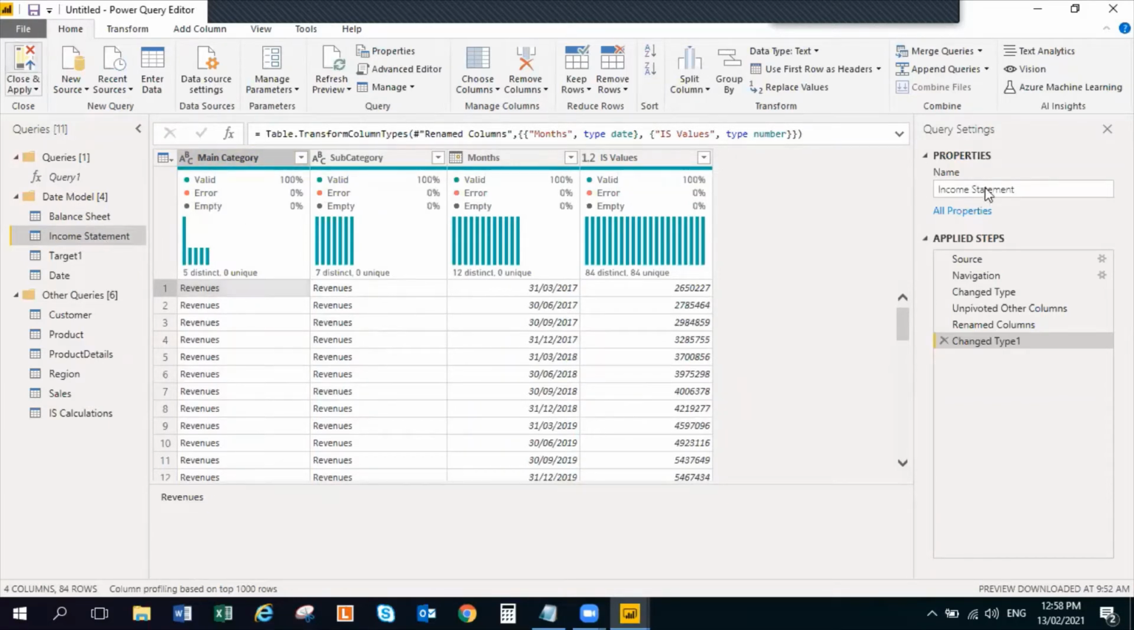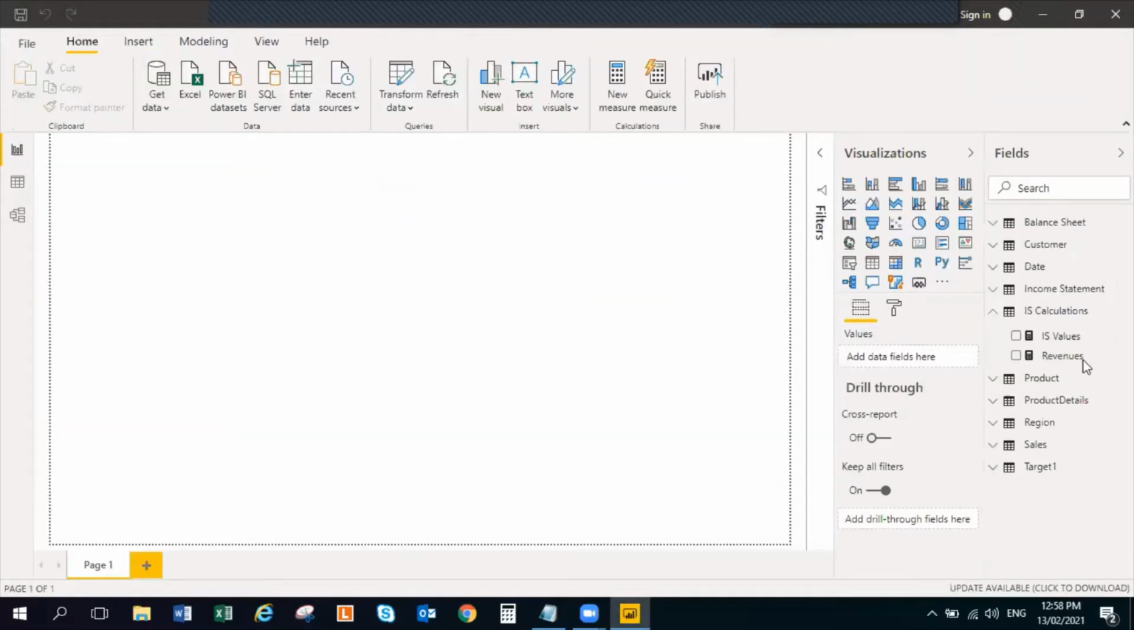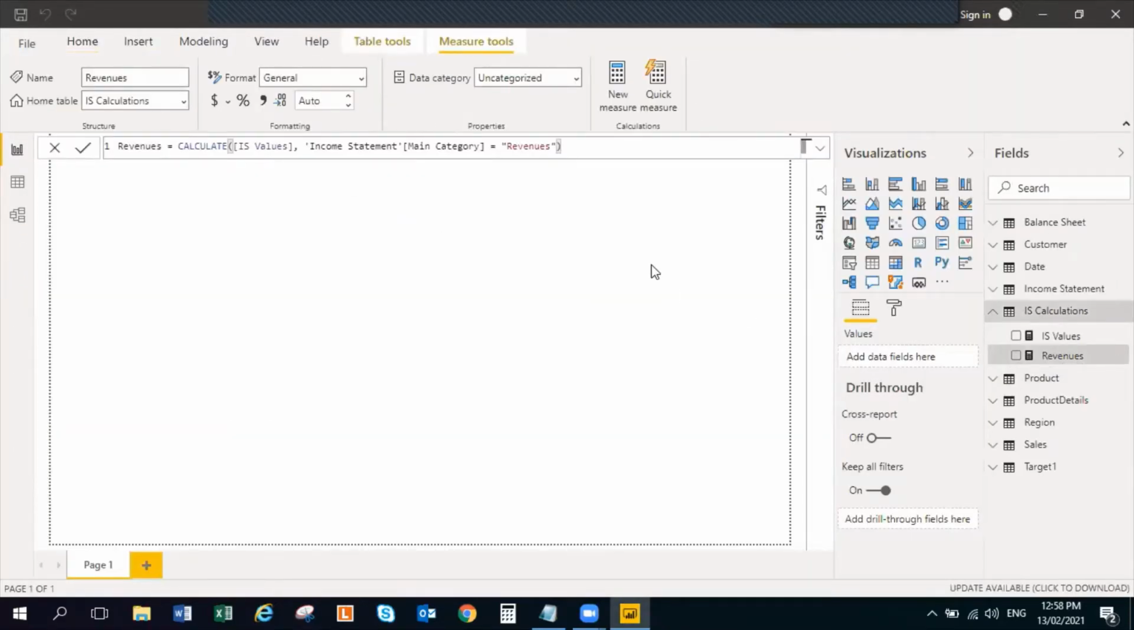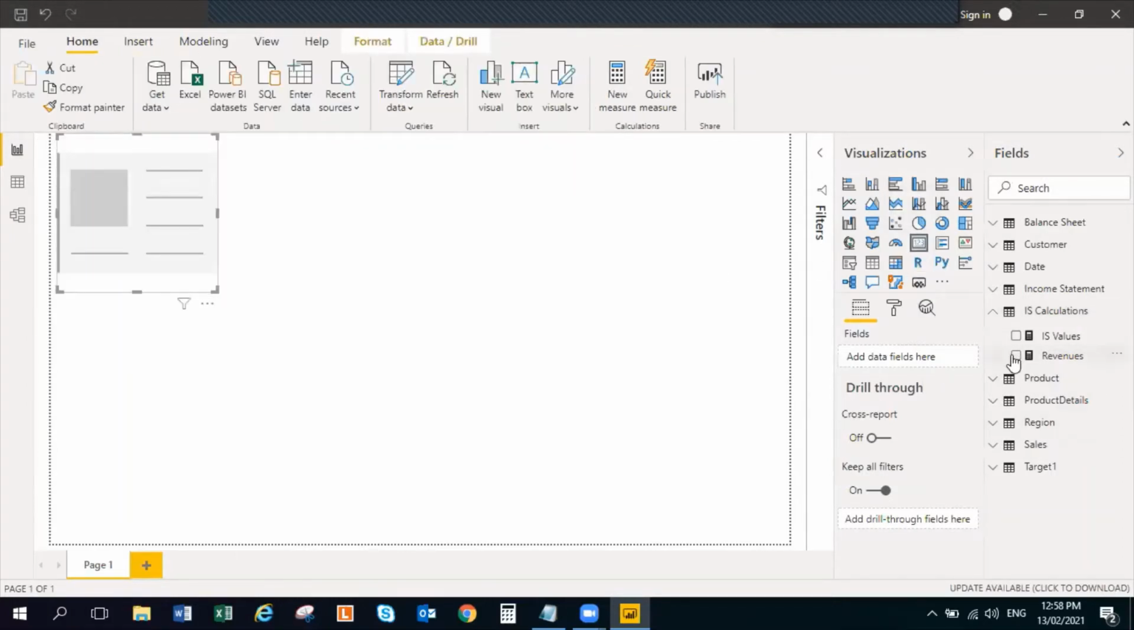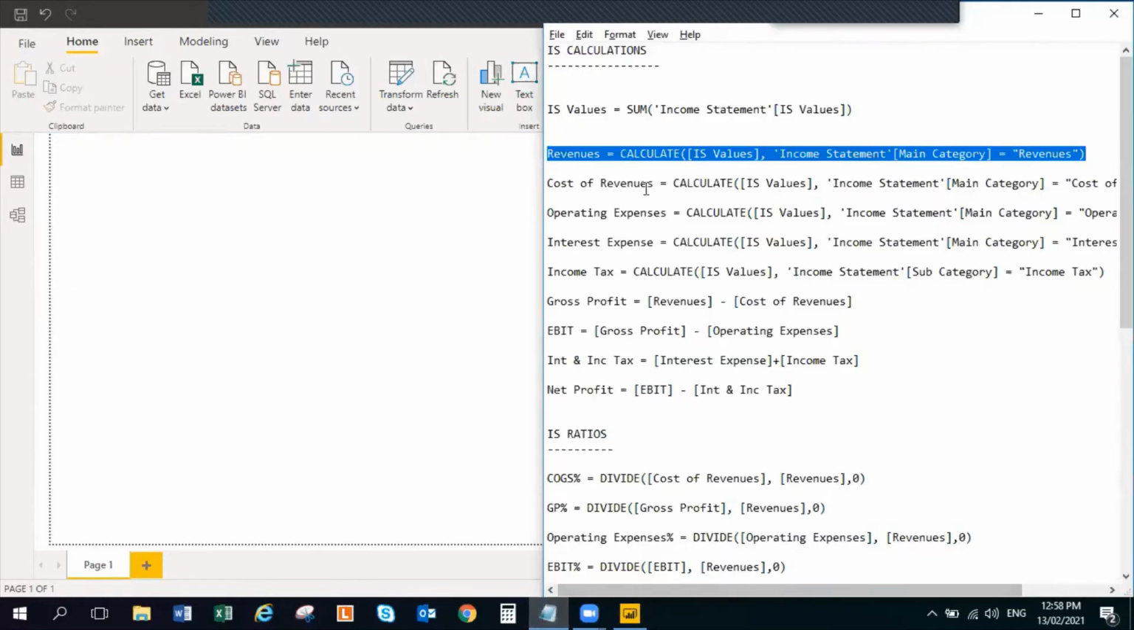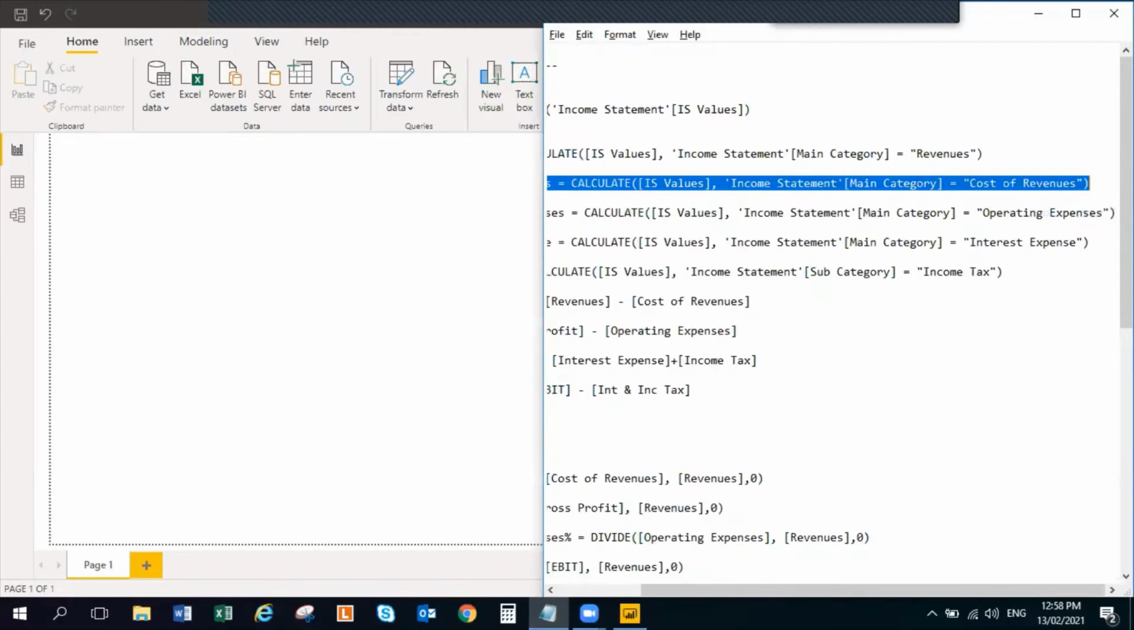it will show us here. If we go back here, if I click on the card and I click on revenues, this is total revenue for all the years, 48.03 million. I hope it's clear. Now I would create the second one, I will be a bit faster. I would create cost of revenues, operating expense, interest expense, income tax, gross profit.